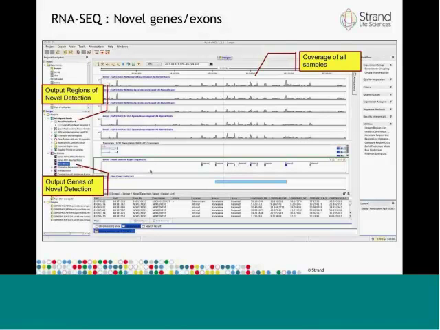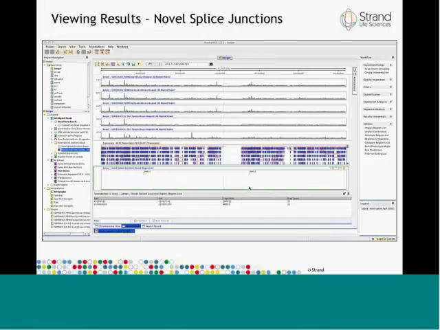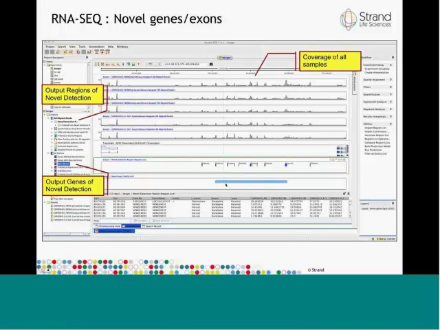When you drag and drop these 2 items into the Genome Browser, you can immediately use all the techniques that we've been using in the past to zoom into one of the genes, one of the novel genes that was detected. And here you can see that this gene comprised of these novel regions was called out as a novel gene by the novel detection algorithm.